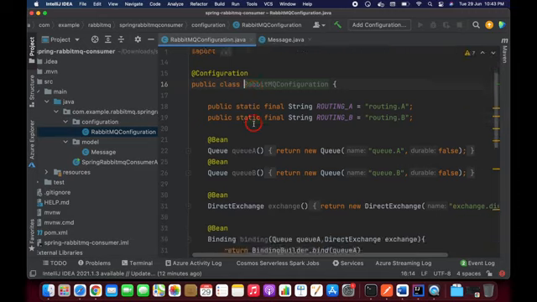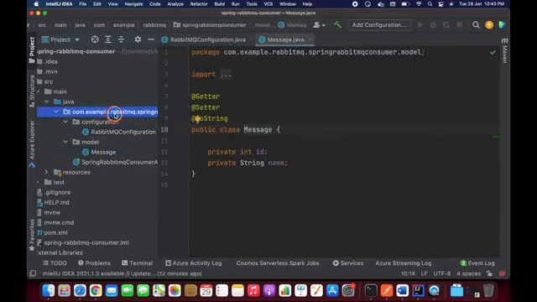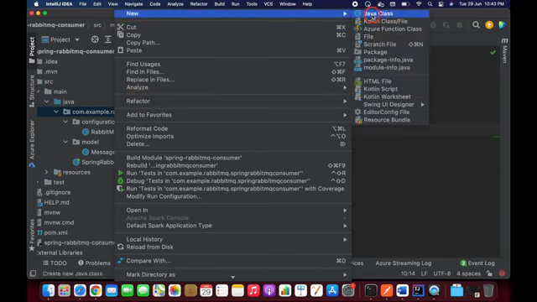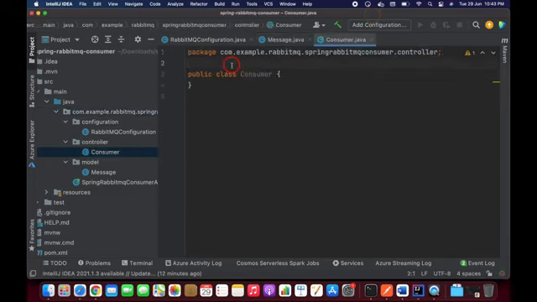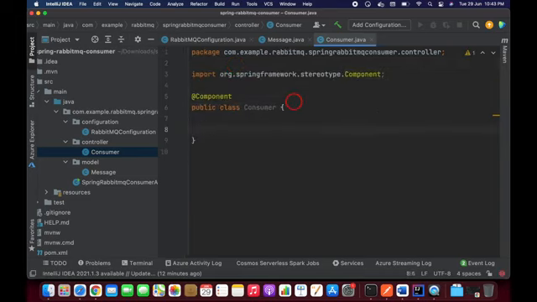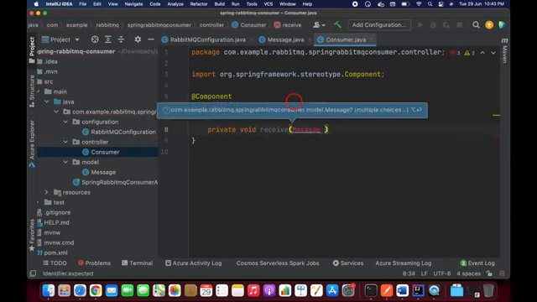Okay, so this configuration is the same for both the producer and the consumer, and we have the message. So finally we need the consumer. So let's create a controller. Okay, consumer. So let's annotate with @Component, and here I'm going to take one method, private void. So let's add a receive method. Okay, this is going to accept the message.